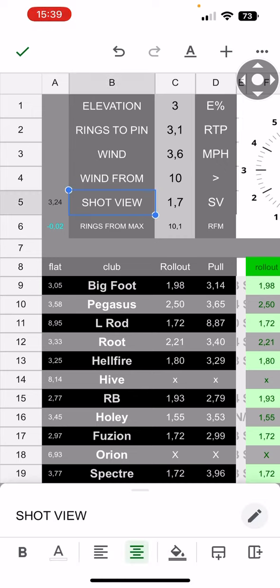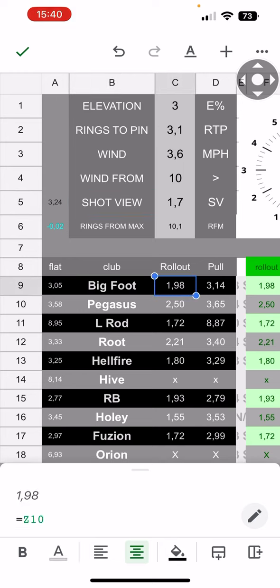Shot view, we'll work on that at length. I've posted a few pictures about that and we'll discuss it later. So once you have that, you get your rollout, from what you see of your shot view all the way to the hole. And the pull, that's a classic number. You have to pull against the wind for the ball to fall where you want it to.